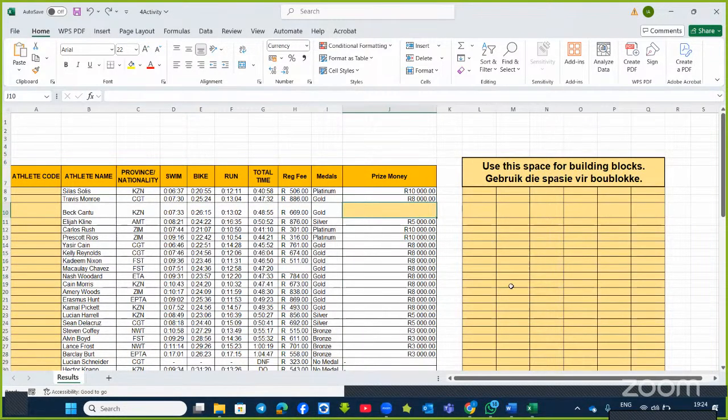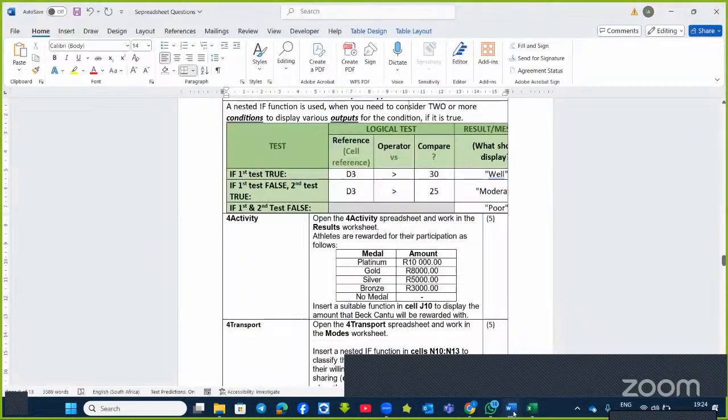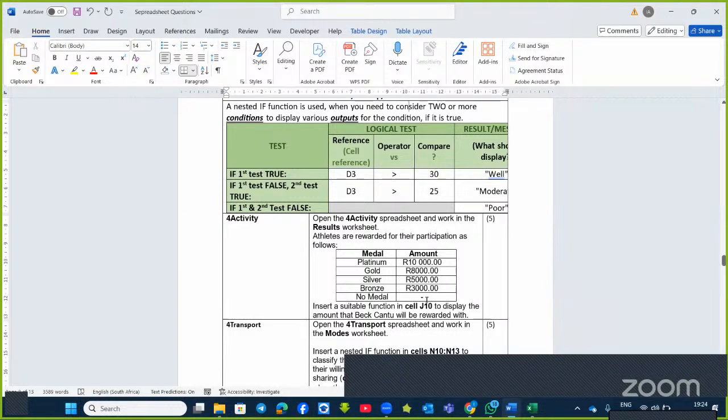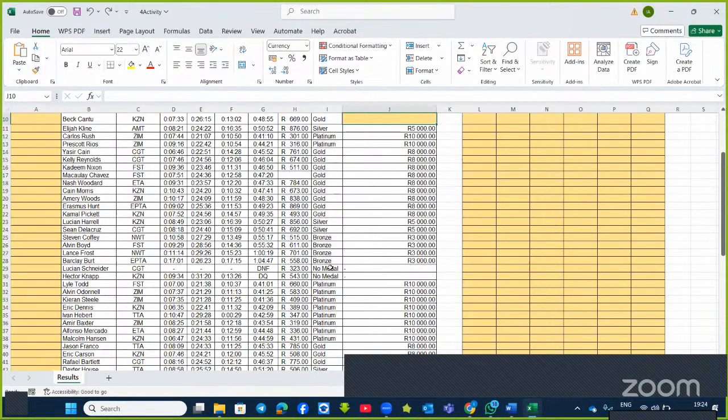Right. So this question says, platinum is when the amount is 10,000. Gold is when the amount is 8,000. Silver is when the amount is 5,000. And then bronze is when the amount is 3,000. We give, and then no medal, we just put dash there. Right. So what I will do here is the no medal is, let's check there's no medal here.